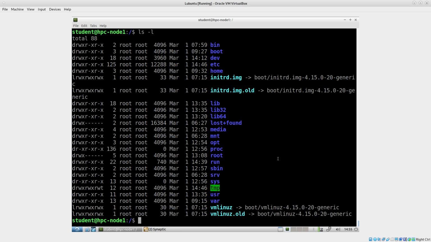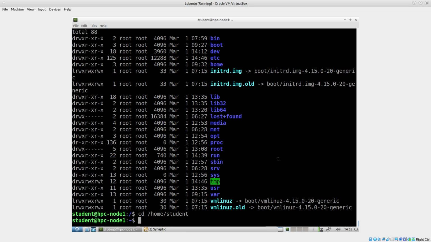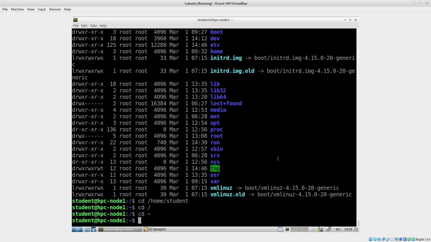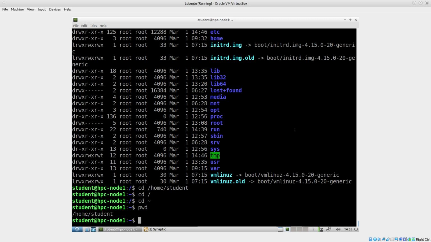So let's go to our home, cd /home/student, and I go back to my directory. In your case you will have another name, your name. Okay, next I go to the root directory, and then I want to go back to my home directory. Then there is a small hotkey or short command. You can simply type cd tilde, and you will go to your home directory. This is your home directory, print working directory, check. Now you are here. So it's rather simple.